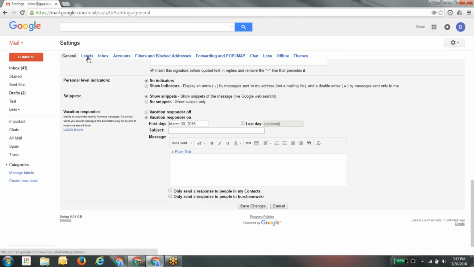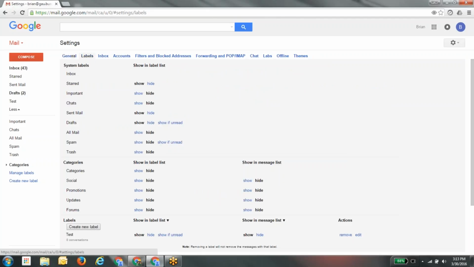So we'll go through the rest of these tabs here at the top. I'll actually skip over some that aren't really relevant to the scope of our training. But the first tab we have here is the Labels tab. I've alluded to labels a couple different times throughout this training. Labels are Gmail's equivalent of folders.